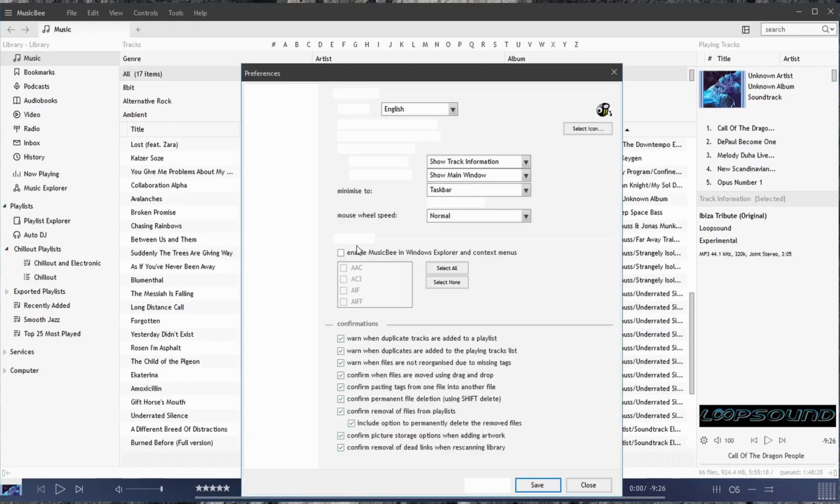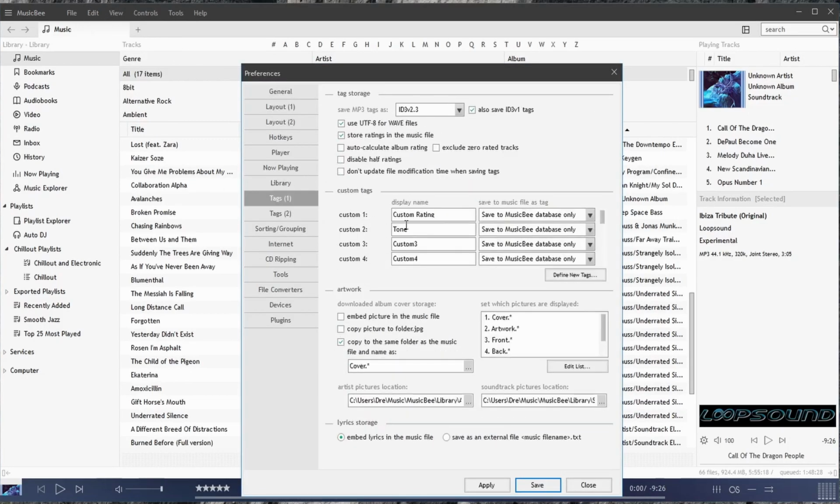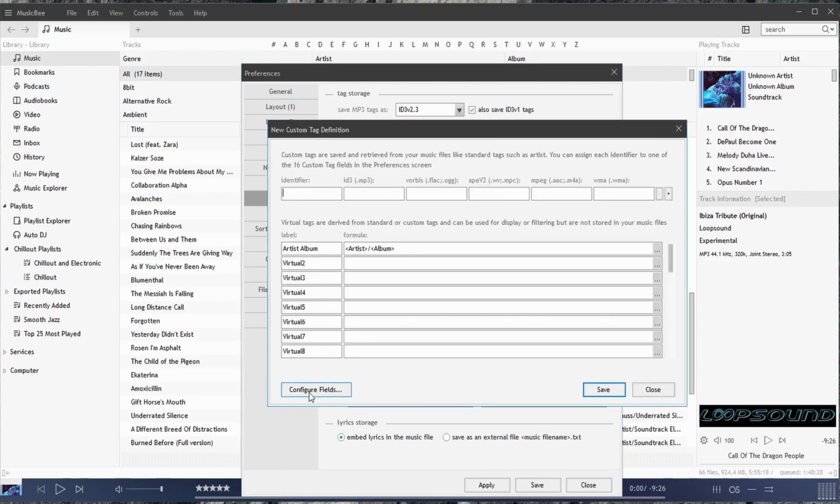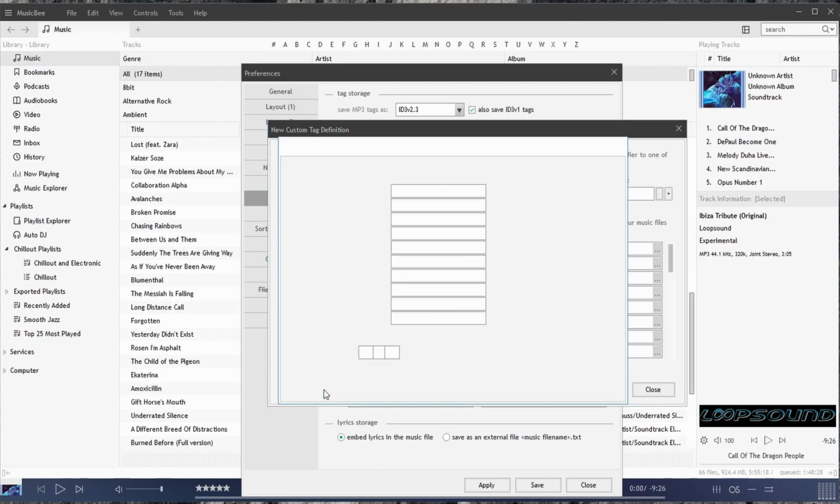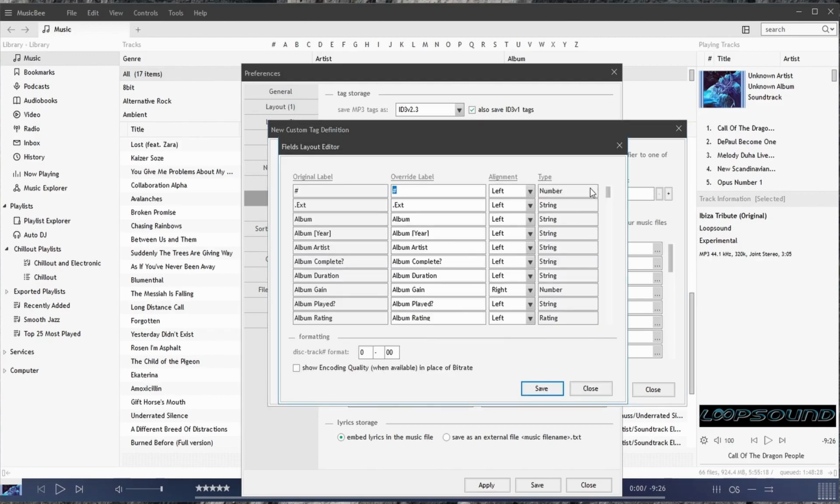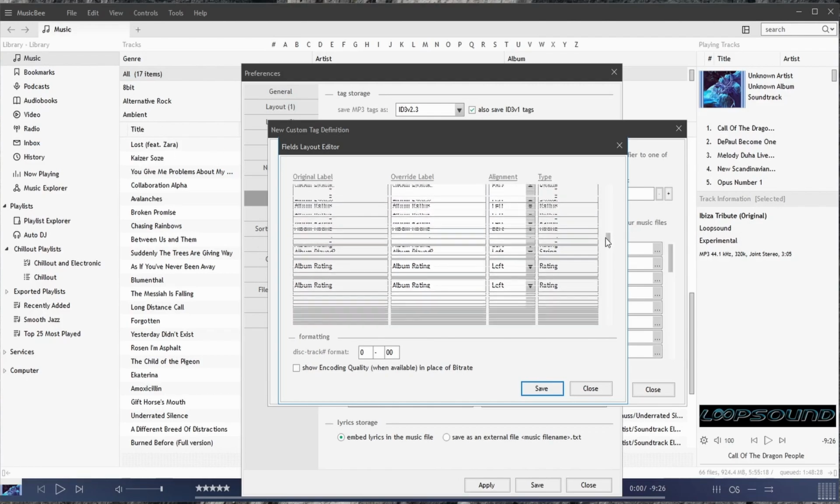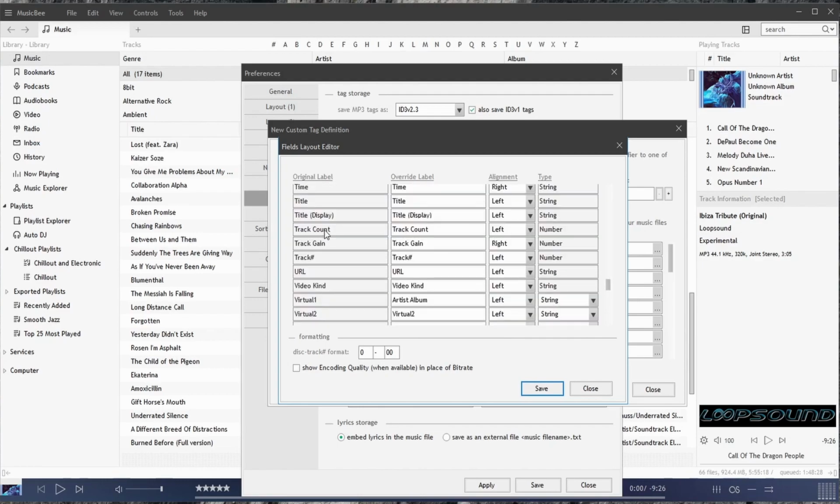We'll go back to our tags, and I will go to configure fields. Here we can customize how the fields are displayed. We can even rename them. For example, what if we don't like, for example, we have here title. Let's go down to title. Here it is.